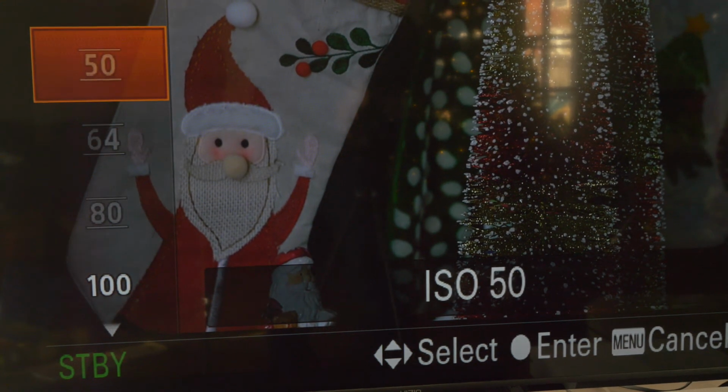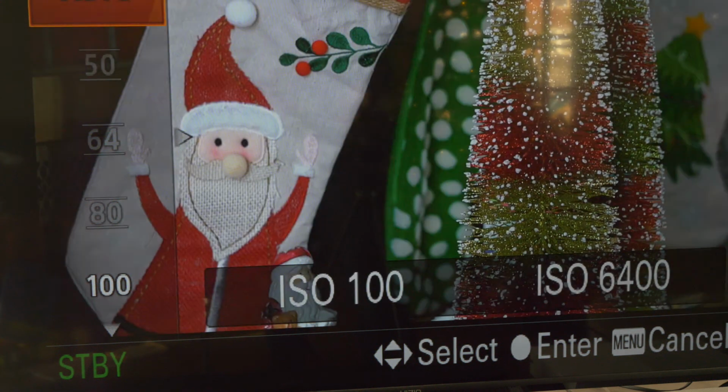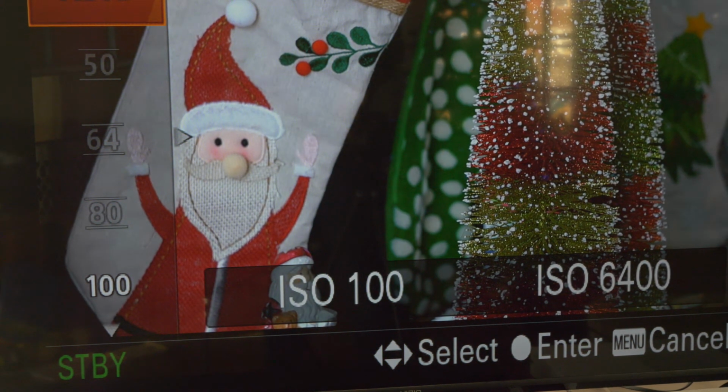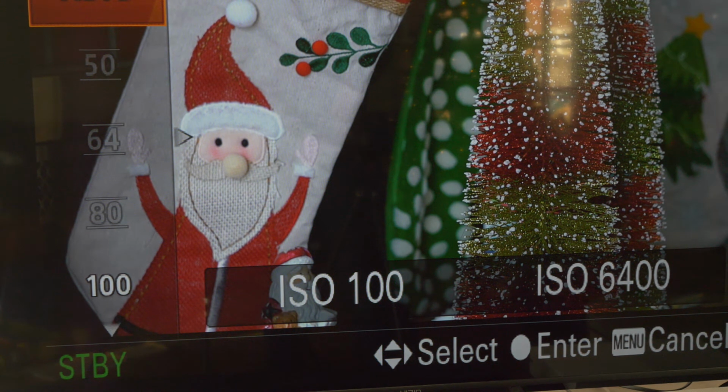I love using auto ISO. It's kind of a time saver. It's not for professionals, but it really does work. And notice immediately it cranks it up to 6400. Let's see what that does to our histogram.